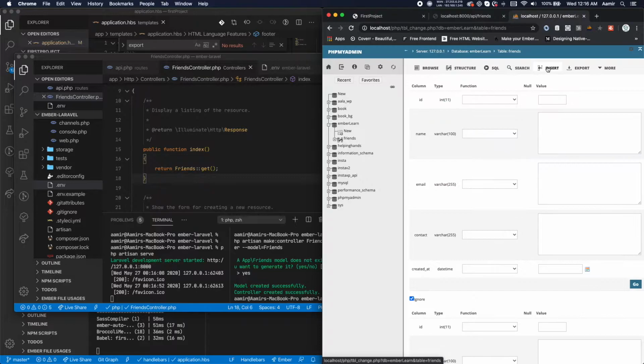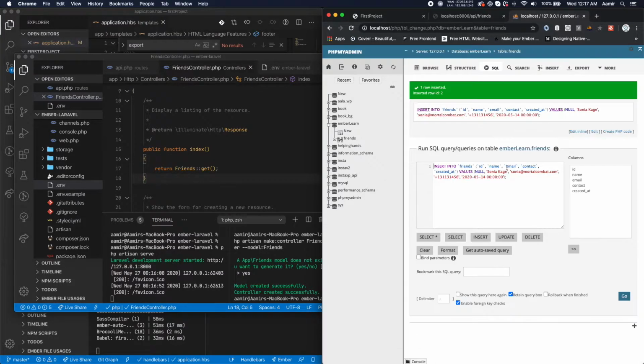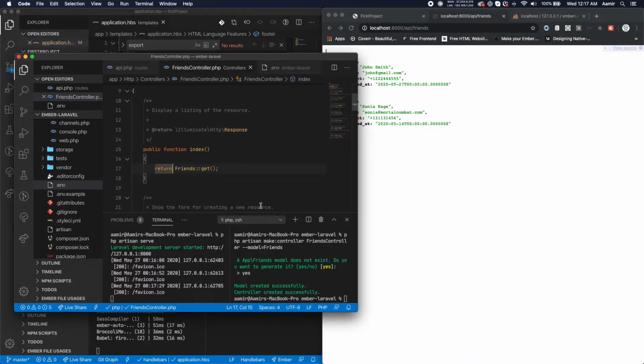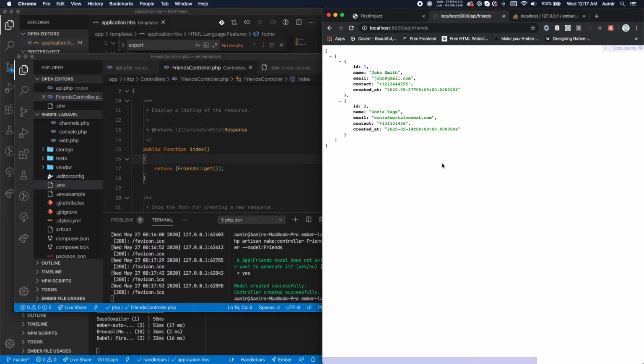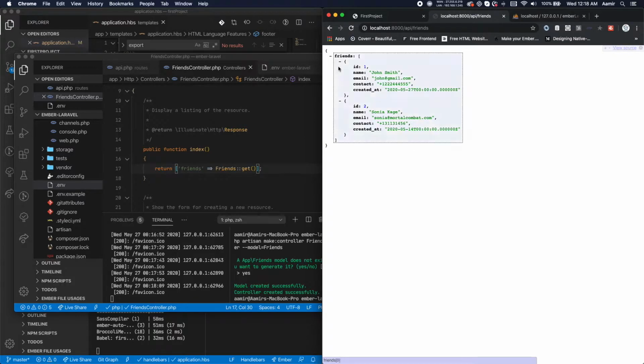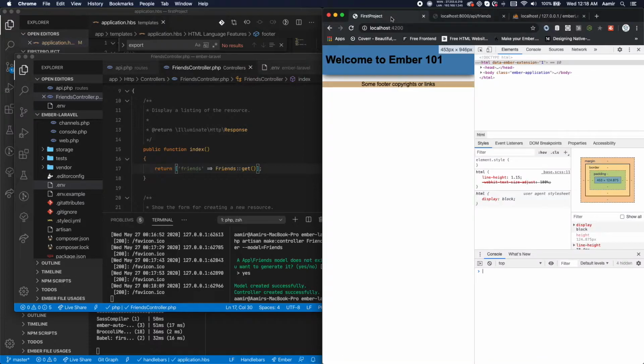Let's create another one. Sonia Cage from the Mortal Kombat. And in the API output, alright, we can see that there are two outputs, but we need that in an array with the name friends, because Ember would not know that this output is for friends. So basically we need to properly give it a name that these are the friends. Okay, our basic API for the friends is ready.